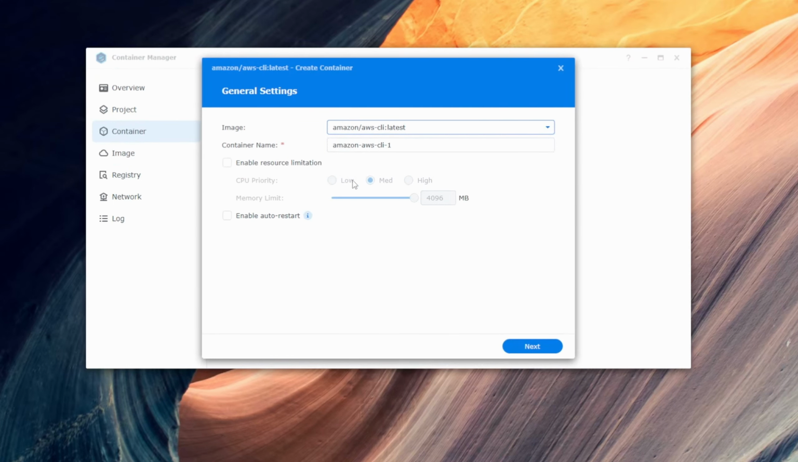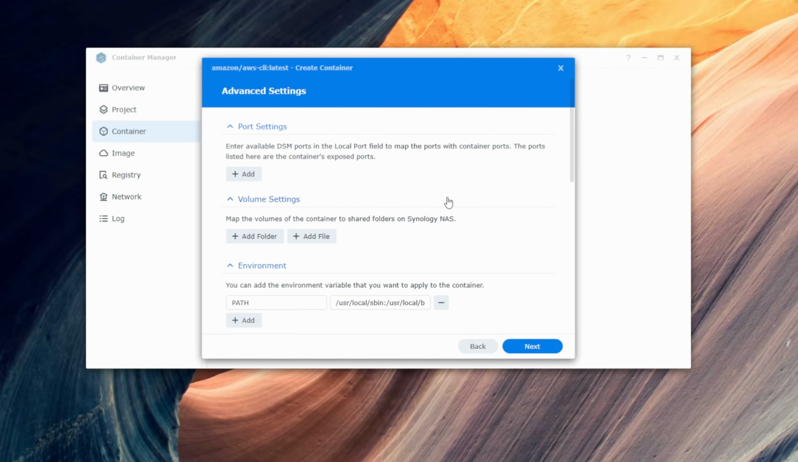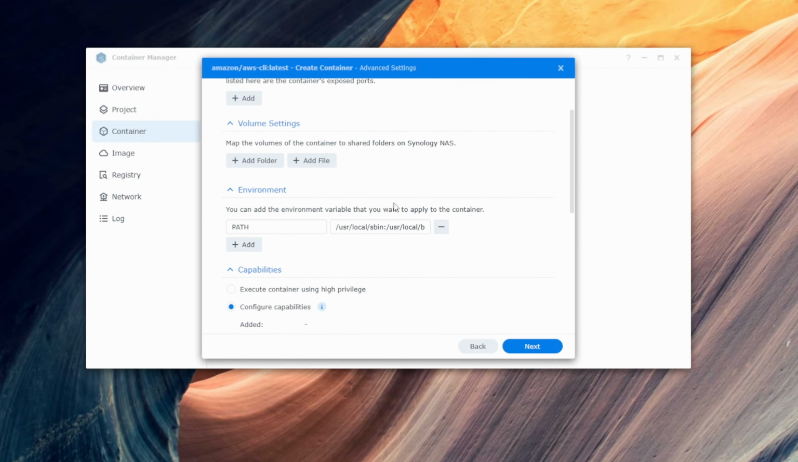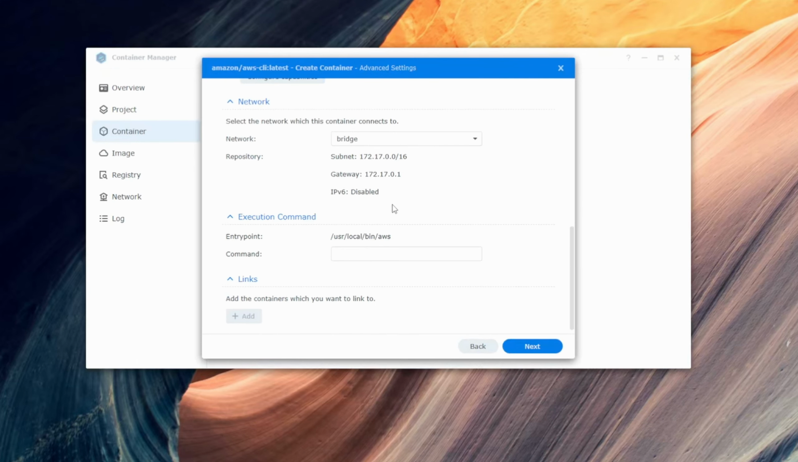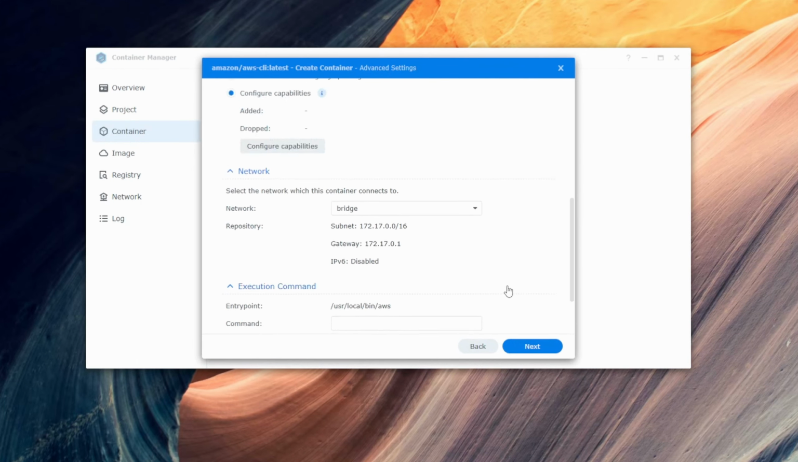And we'll just use the default container name. We can leave all these defaults here. Do not enable auto restart. And the reason is this container actually doesn't run anything. And I'll talk about that in a minute. We don't need to open any ports. I'm not going to worry about the volume settings right now. You can pretty much just leave this as it is.